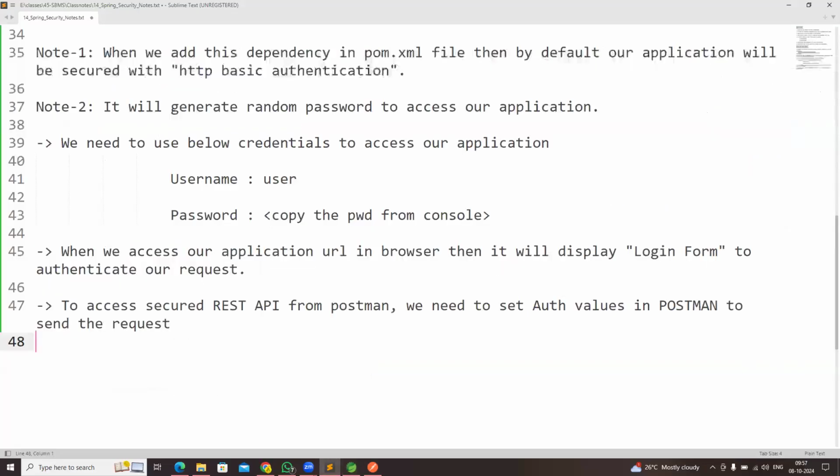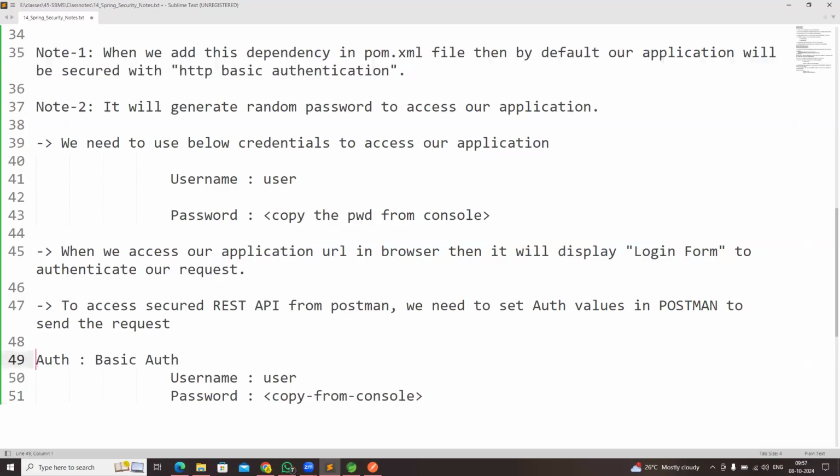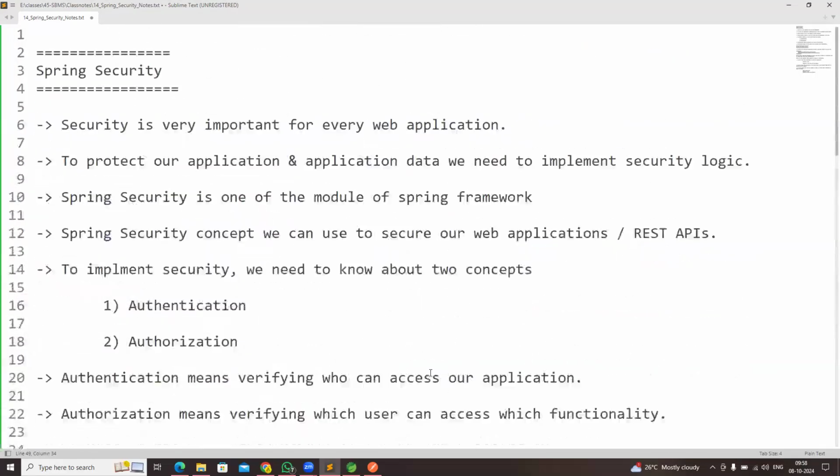So with this we are able to access our secured REST API from the browser as well as from the Postman. From the browser, when you access, it will display a login form to authenticate our request. When we access this REST API from the Postman, we need to set the authentication values in the Postman. We are using authentication type as basic authentication. Username we are giving as user. Password we are taking from the console, and we are able to access our application.